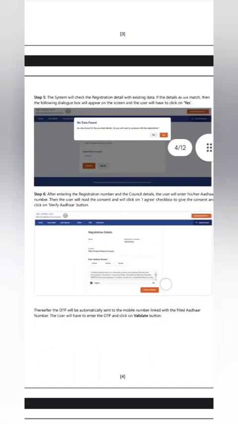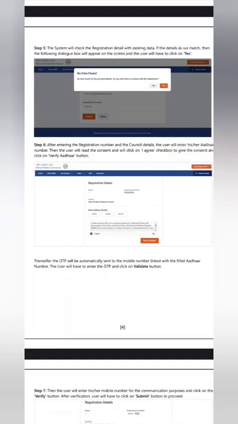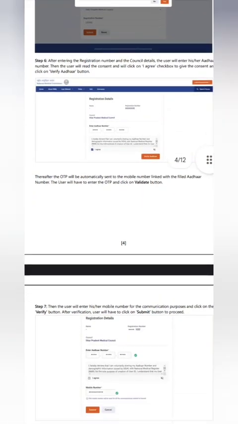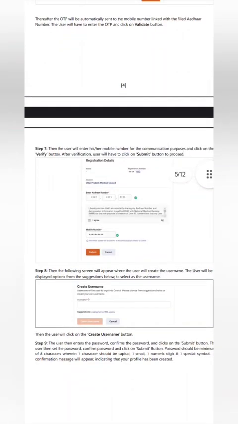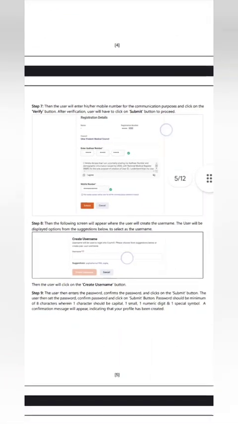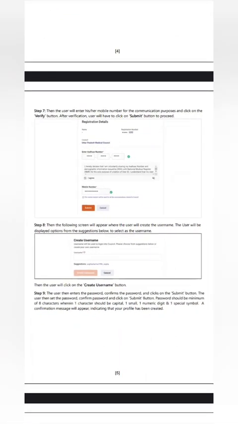After that, you have to give them your basic details such as your Aadhar card number. They will generate an OTP and you will have to validate that yes, this is my Aadhar card. Then you have to create a username. You can use some combination of numbers or your name.